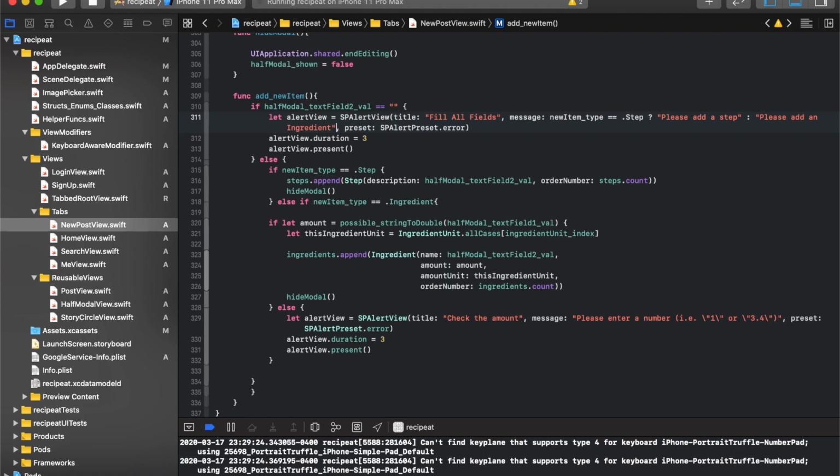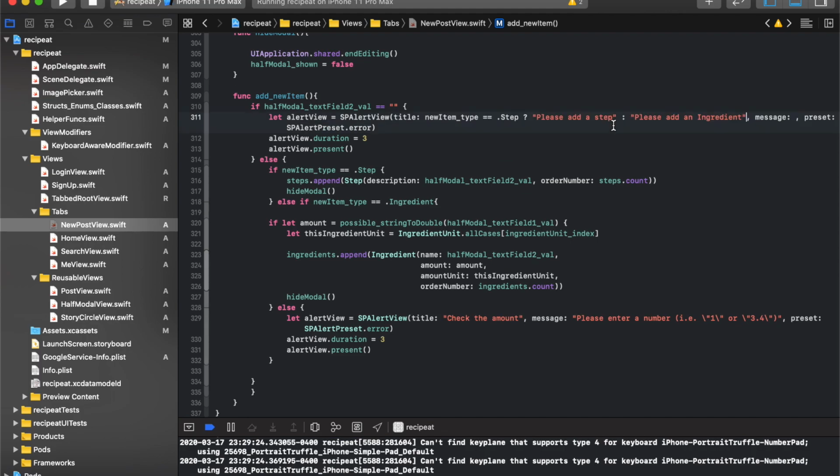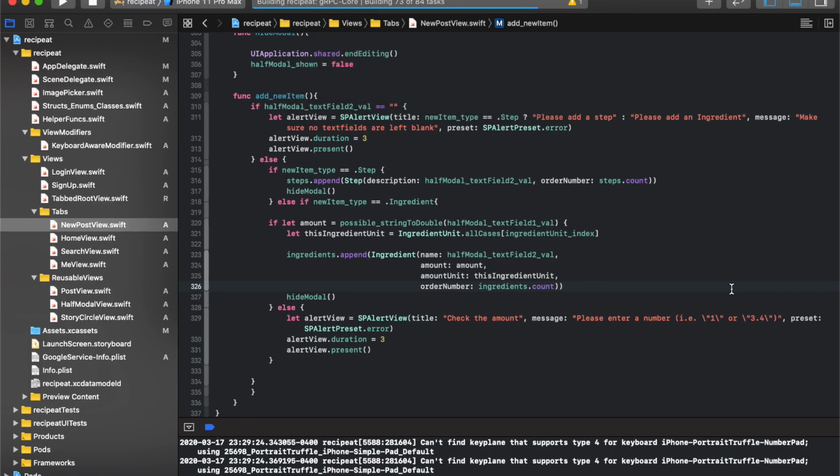Okay. And actually, I'm going to take all that. I'm going to make that the title, actually. And then I'll make the message actually just say, make sure no text fields are left blank. Save it and run it. Let's see what it does.